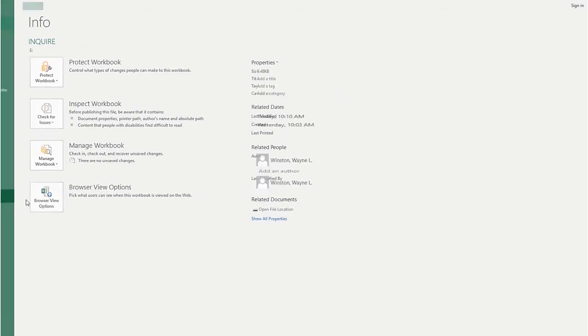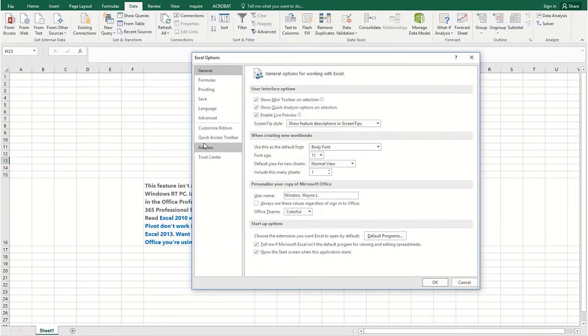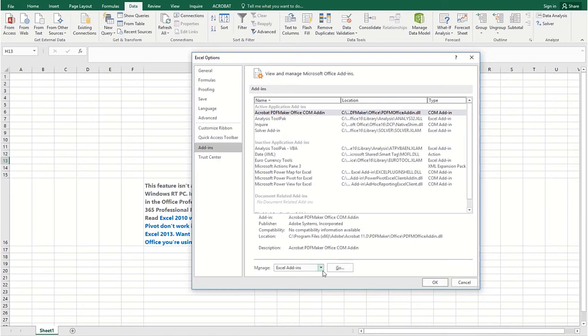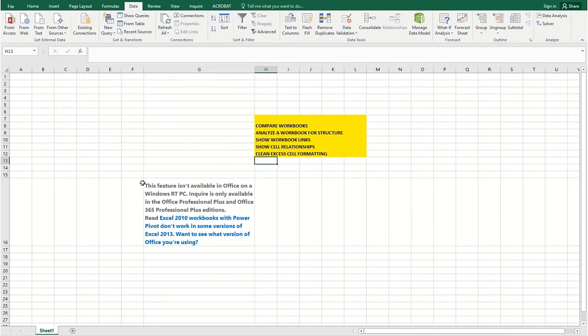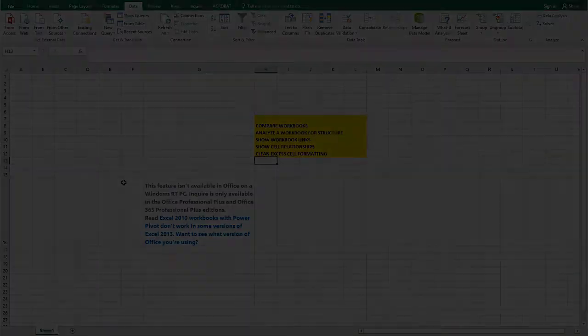We go File, Options, Add-ins, and we choose COM Add-ins. This is a little bit different. So we click Go, and there is the Inquire add-in, and you can check that. And then you will have the Inquire add-in. Our next video will show you how to use the Inquire add-in to compare two workbooks to see if any changes have been made going from the first workbook to the second workbook.